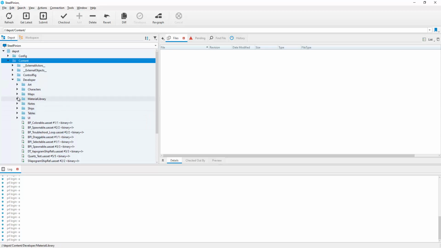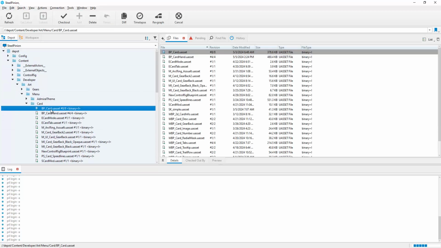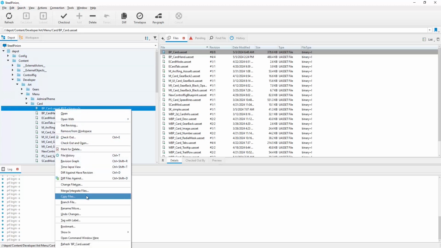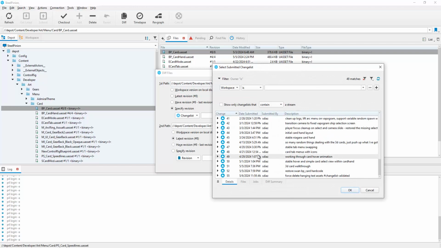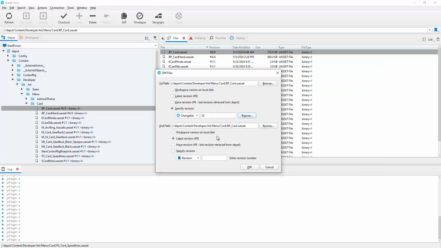I deleted the corrupt stuff that was causing errors for the game to load. See, so we can kind of grab this guy and we can do a diff against. The bottom one should just stay ticked to latest revision for the most part. And then for specify revision, you can go to change list. And let's just roll it back some ancient version. Hit diff.